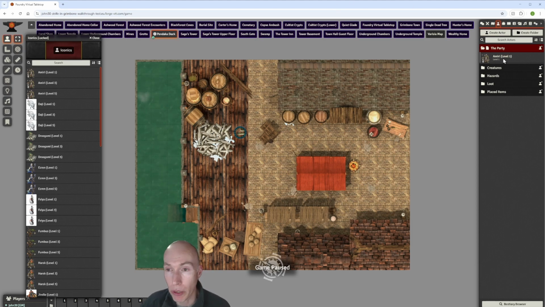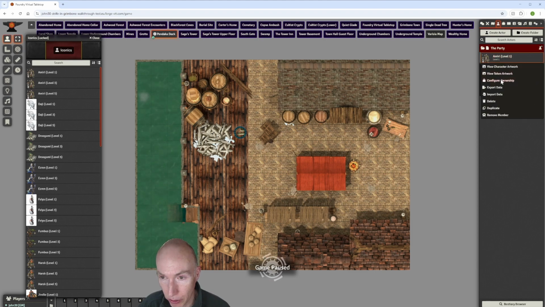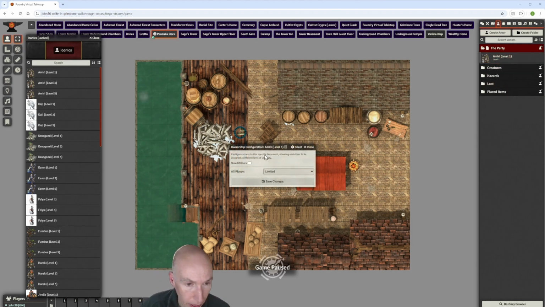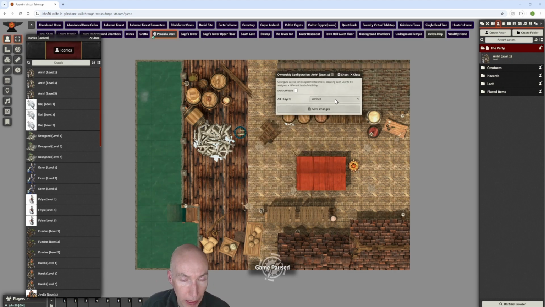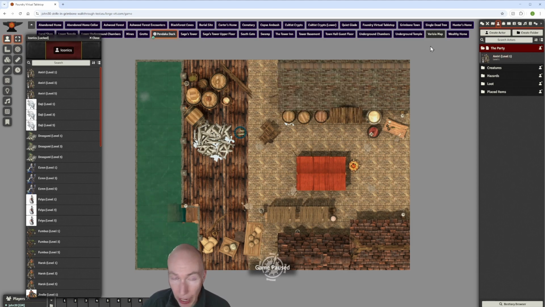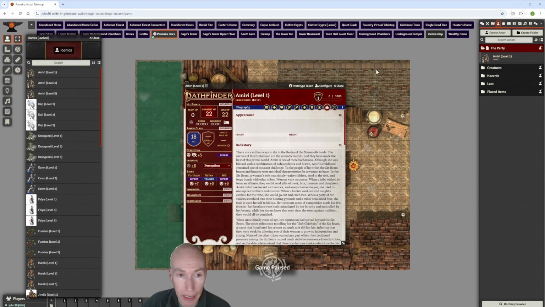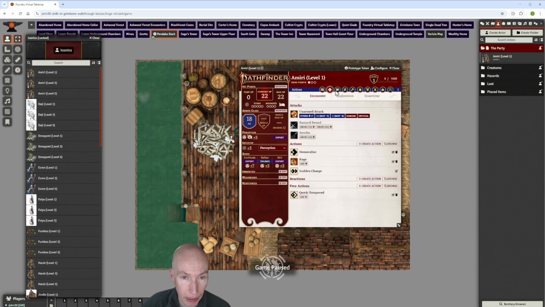So the GM would go to the pre-generated character, right-click it, and do configure ownership. And then, as well as all players limited, if another player was in the Forge with the GM, that player's name would be there, and you would click it, and you would change their configuration from observer to owner, save the changes, and now when the player would click this, they would be able to access everything.